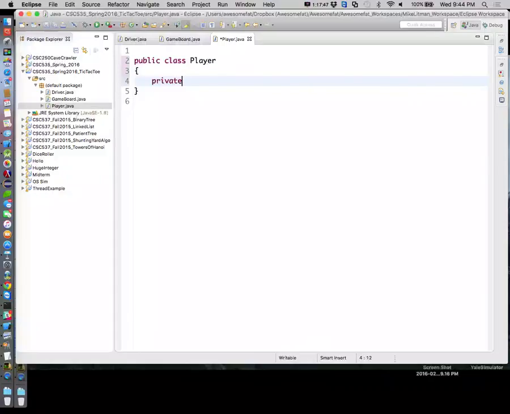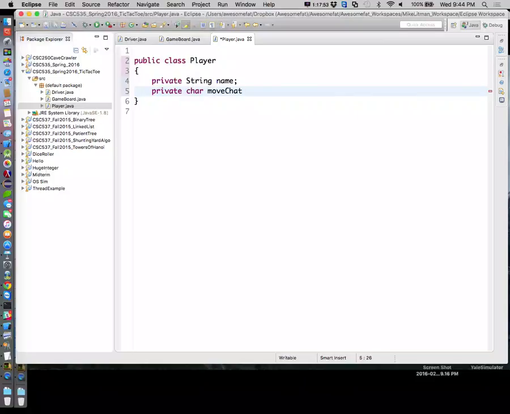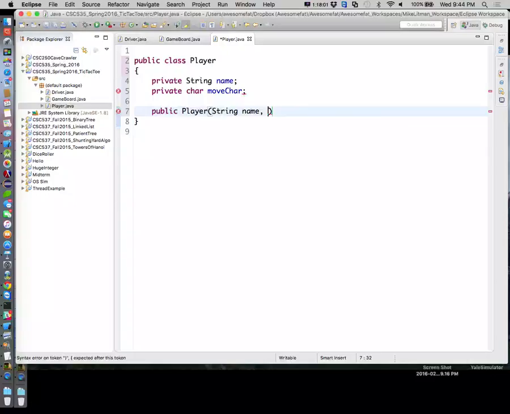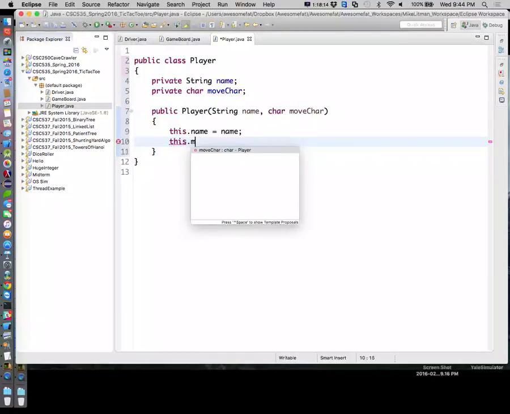A player will have a private string name and a private char, move char. And then we'll have a public Player constructor. This guy will take in a string name and a char, move char, and we'll set this dot name equal to name, this dot move char equal to move char.